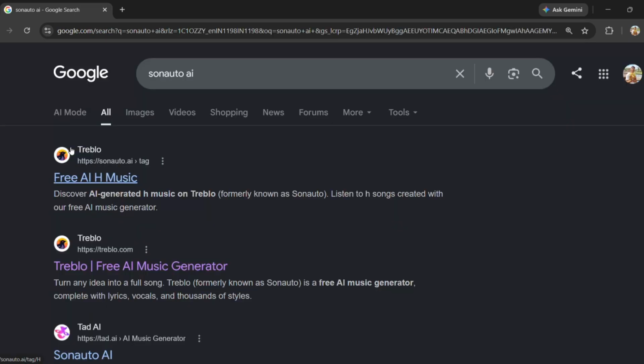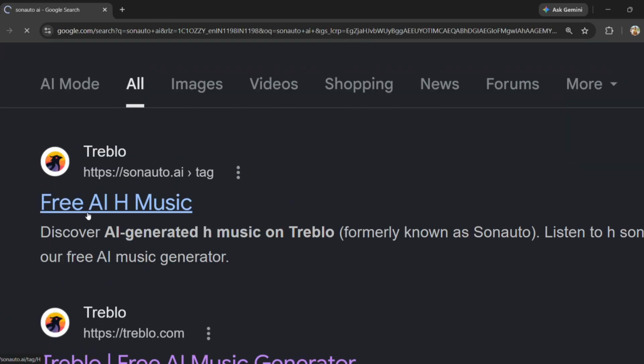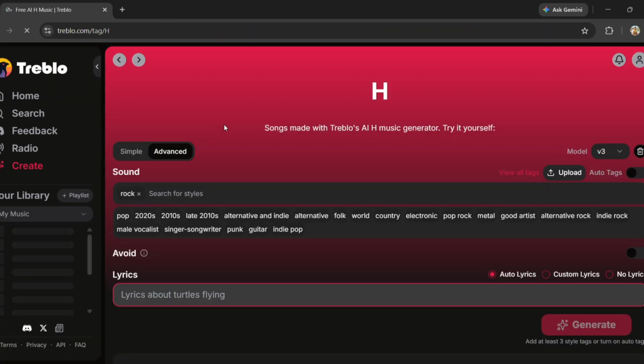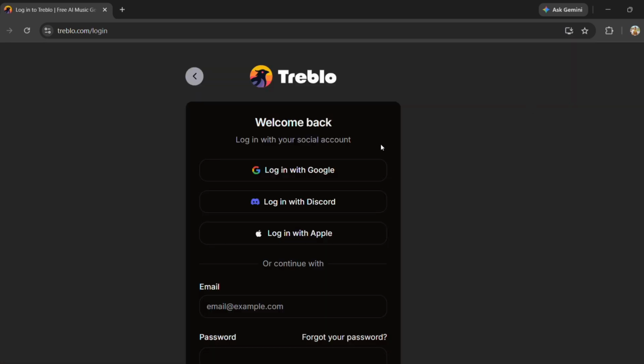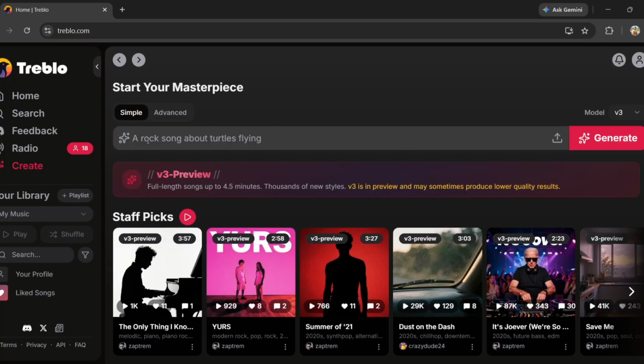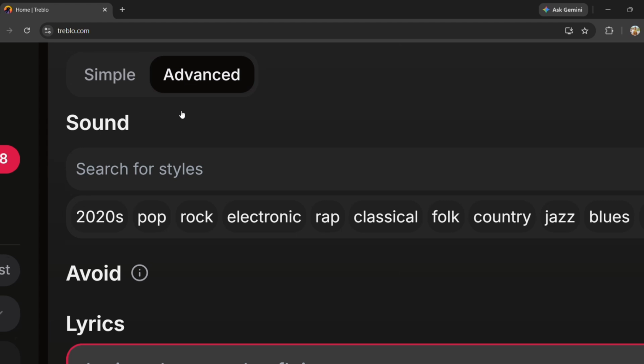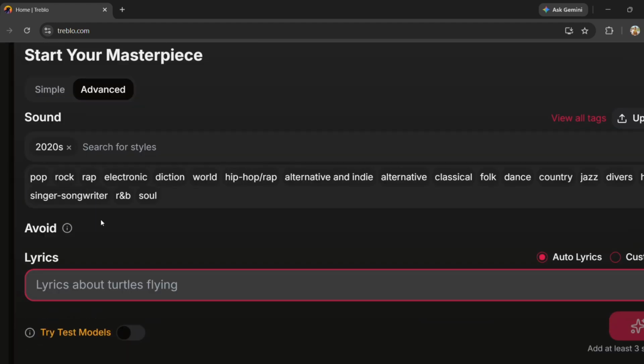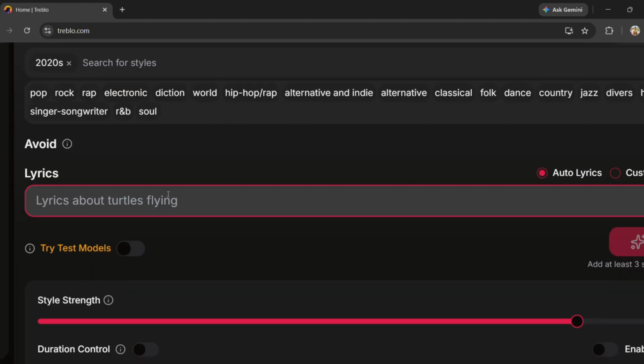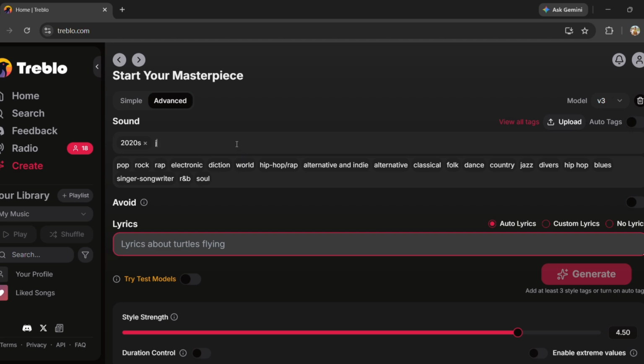Let's get started. First, open the official Sonauto AI website. Sign into your account, then go to the Create section. You'll see two creation modes, Simple and Advanced. If you're a beginner, start with Simple mode. Here, all you need to do is describe the song you want.